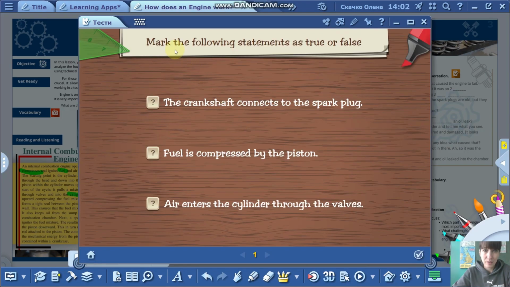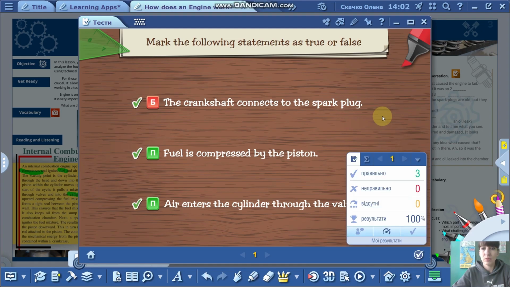Well, it is the same. So you read the sentence and choose if it is true or false. The crankshaft connects to the spark plug. No, it is not true. Fuel is compressed by the piston. It should be true. Air enters the cylinder through the valves. And don't forget to check your results. Everything is correct.